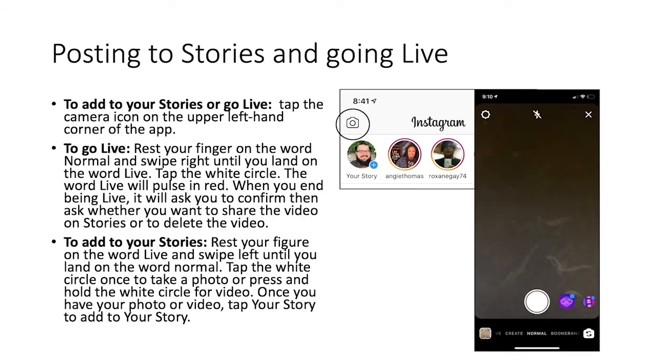To add stories or to go live on Instagram, you will need to tap on the camera icon on the upper left-hand corner of the Instagram app. Once you do that, it will take you to the black screen that you see to the right of the image showing the camera icon, and it will give you the option for normal and some other bells and whistles that we won't cover in the introductory video. What we will cover is going live.